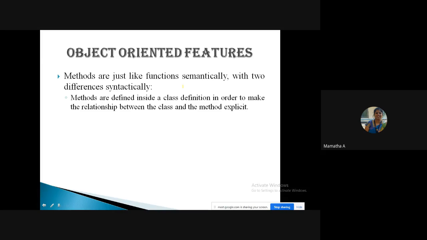The first difference is: the methods are defined where? Inside the class or outside the class, students? Where do we define the class? The class definition. So we will put the method of my corresponding class, which does the required job for me, inside the class definition, wherein the relationship will become more explicit. What I mean to say is this method will do this job for my class, isn't it? So explicitly it tells you this is how it works, right?